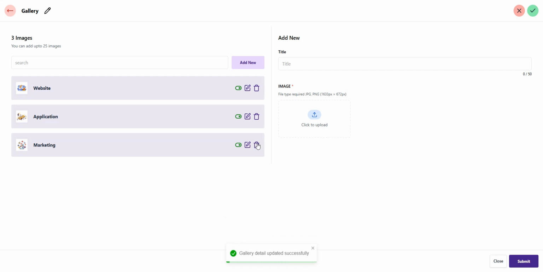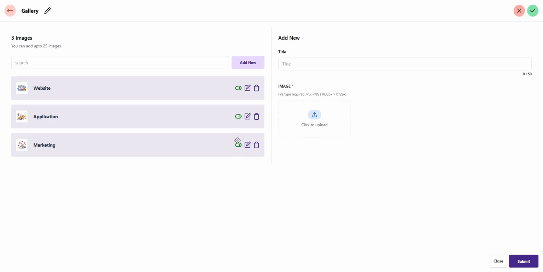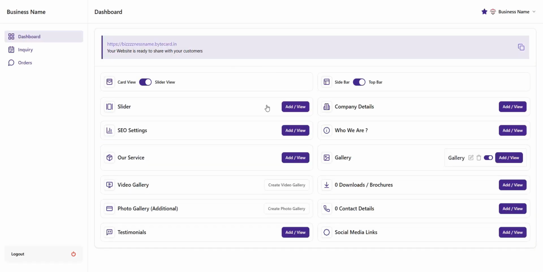And the delete option is also there. If you want to delete a particular image from your website on a permanent basis, just click on the delete button and yes delete. When you confirm with the button yes delete, your image will be removed from your gallery. So here you can manage your gallery section as per your requirement.